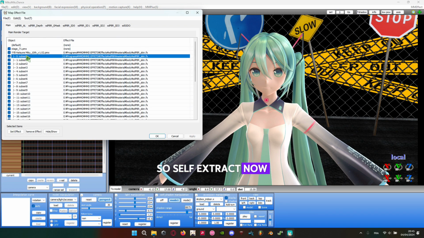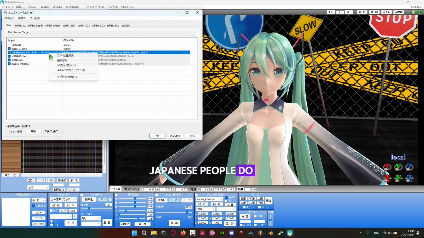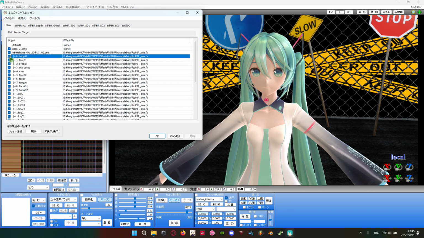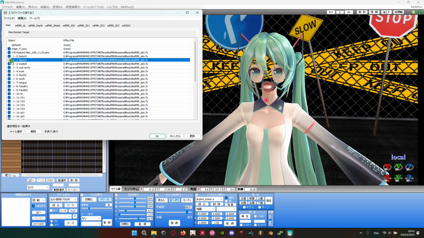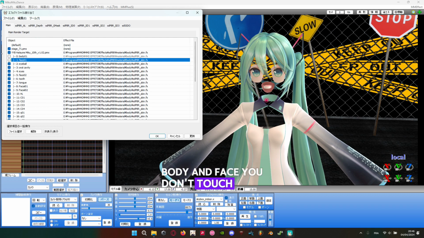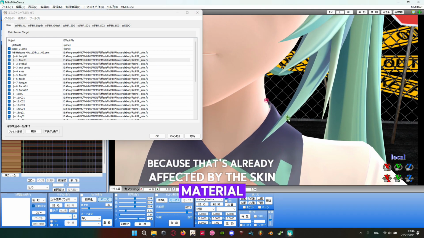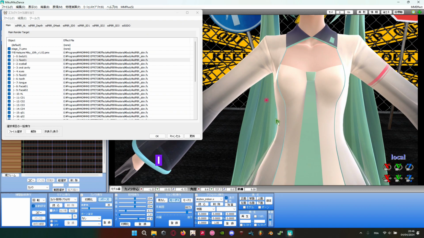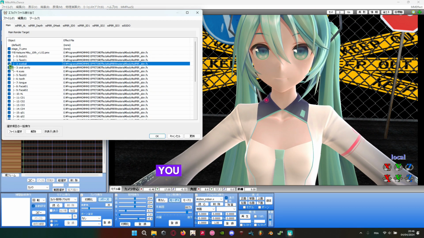So set extract, now you can. And you go into Japanese mode, because Japanese people do it in English for us anyway. Body and face, you don't touch that because that's already affected by the skin material. If you look closer, you can see. I cannot because my screen is still low resolution. Eyeball, you don't touch. Oral cavity, that doesn't really matter.